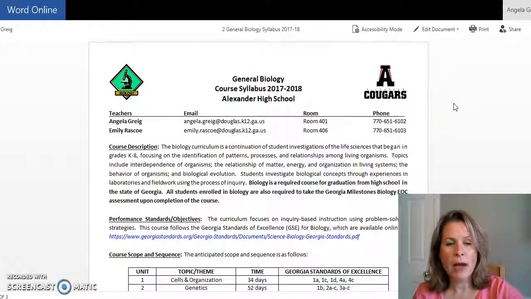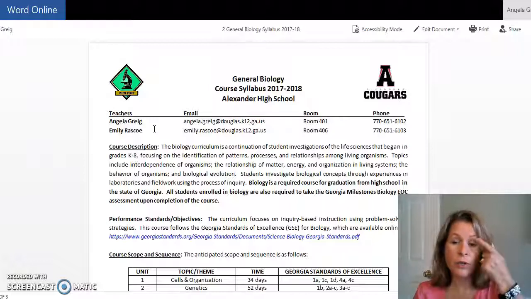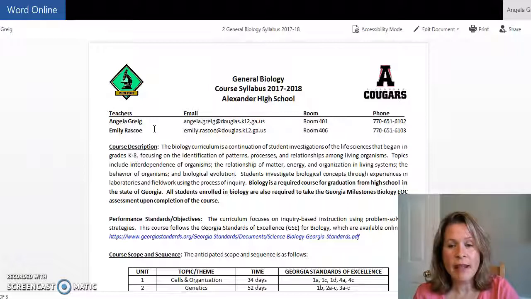In first period biology, we do have 2 teachers. My co-teacher, her name is Mrs. Rasco, and it's listed there at the top of the syllabus. She's also on a second career. I believe she worked in a doctor's office prior to becoming a teacher. She does have a biology degree, so she's very knowledgeable, and she's a good resource. It's nice to have both of us in the classroom. But Ms. Rasco and I will be working closely with the entire class this year.